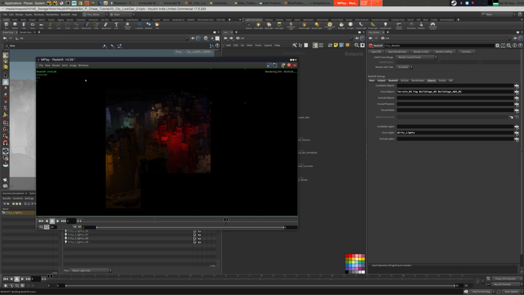Supposed to be a lot faster. They do want to catch up. I mean, Mantra is already a very good renderer, but it kind of lagged behind other renderers in terms of speed. It is a production renderer. It does support a lot of features that other renderers support.